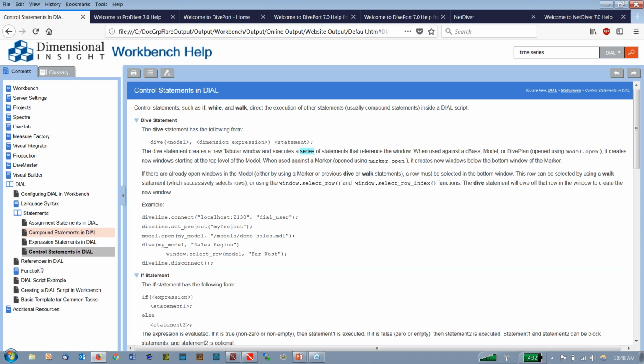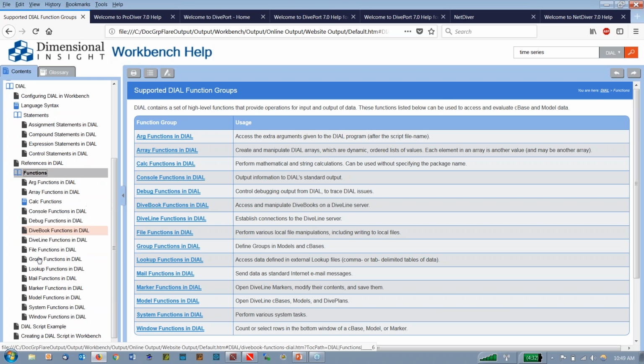And notice in the table of contents on the left, again, as we mentioned in the pre-recorded seminar, the topic is highlighted in the overall structure of the help system, so you can find now that DIAL has quite a bit of topics here, and the functions for DIAL are all available here.